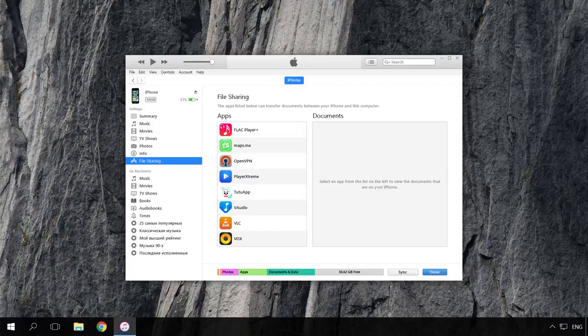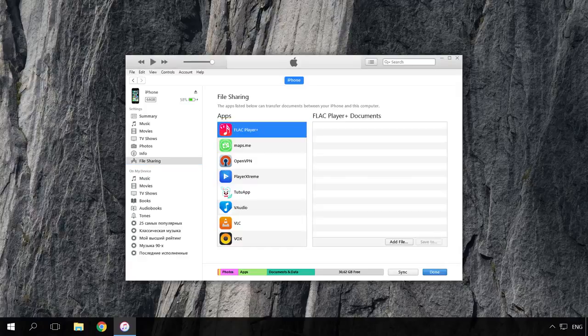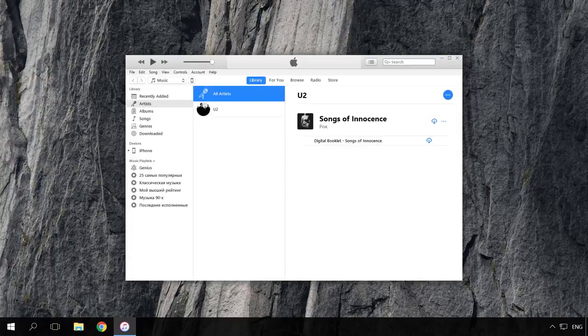In order to add a FLAC audio file to iPhone or iPad, click on the audio player that supports this format. After that, in the Documents window, click on Add File and add it to the application library. Ready? Go from the device to the application where the file was added, and you can see the file in its library. In the same way, you can add MKV or AVI video files.